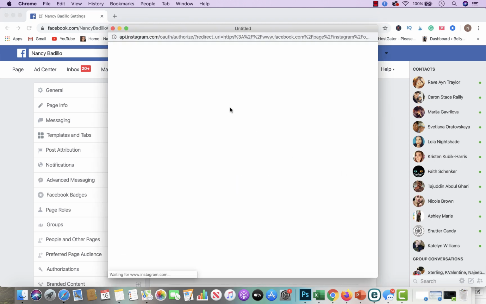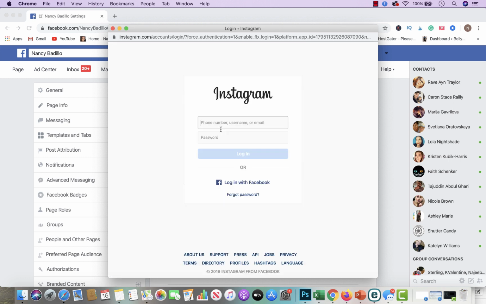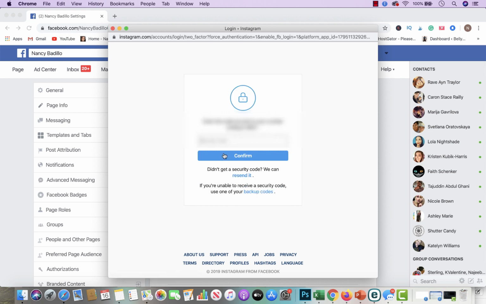So let's go ahead and do so. So I'm going to connect my account. I'm going to put my username, which is my handle name. So you will put your handle name. And then I'm going to type in my password. And from here, it's going to send my phone number a specific code that I need to put in. So I'm going to put that right now. I just got it. So bear with me for a few seconds. And then I'm going to confirm.